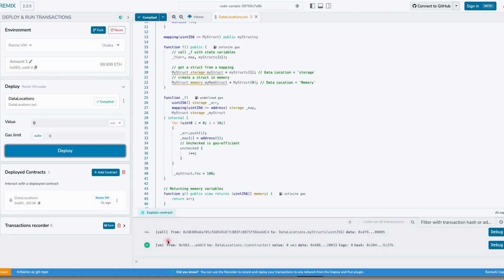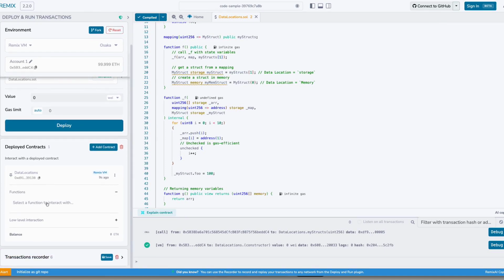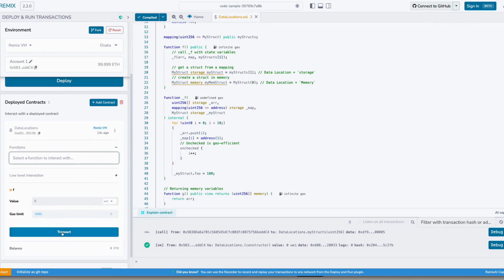After deploying, let us now interact with the contract. Click on data locations, select a function to interact with. So I am selecting function f. Now remember, from within function f, we are calling internal function f, which updates all the 3 different state variables. So let me call that. On clicking transact, I can confirm from the Remix terminal that the function f has executed successfully.